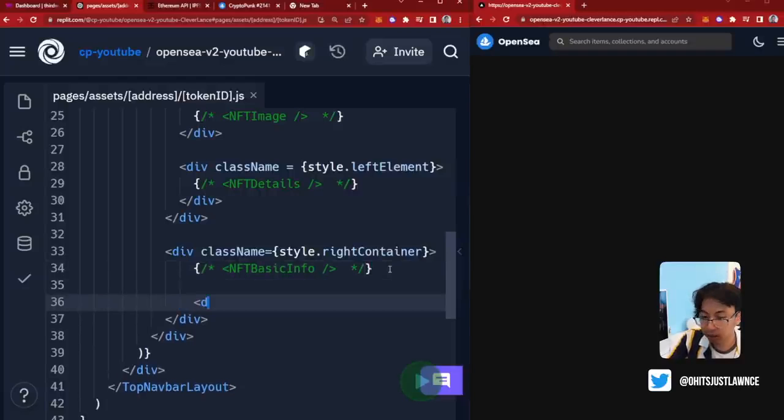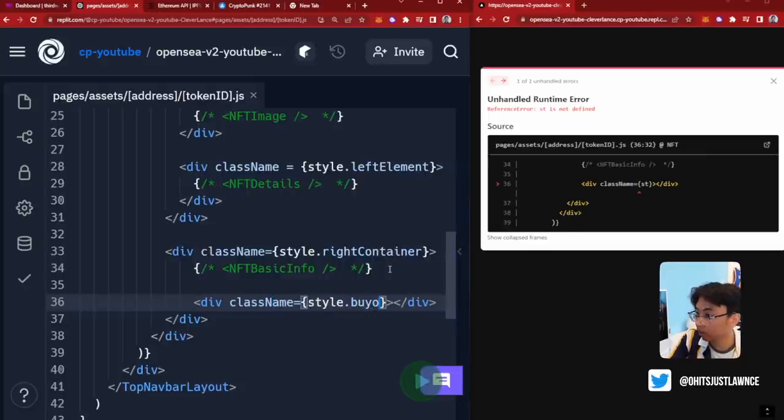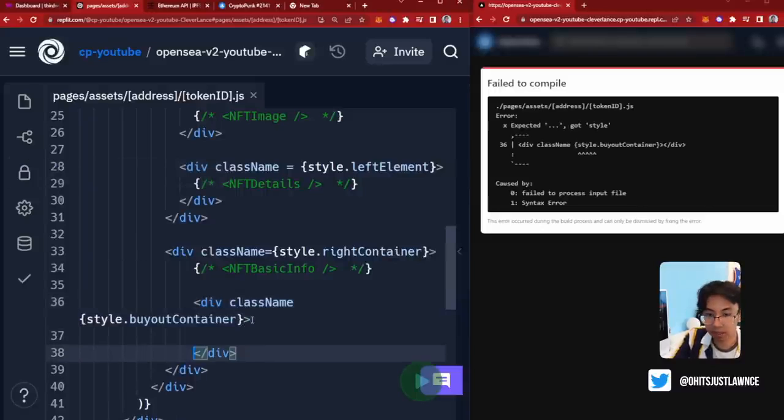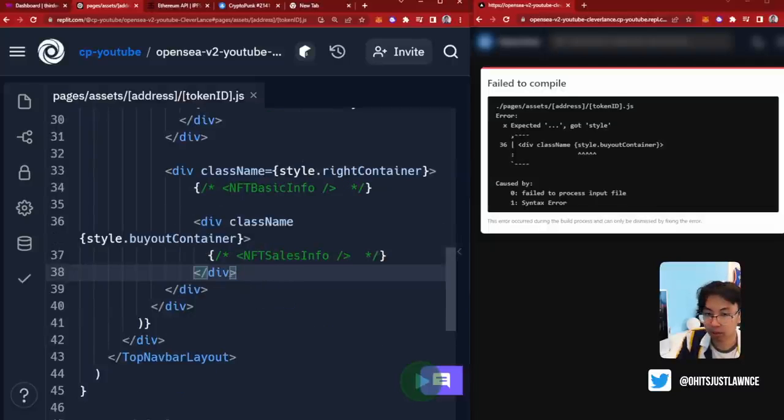It's going to be another one, which is going to be where we can buy out that NFT. So we're getting close to that buying function now. We just have to set up a page for it. Long name, I guess. Inside that buyout container, we'll have another component, which is going to be NFTSalesInfo. Okay, cool. So after sales info, that closes. Then we have a closing div.